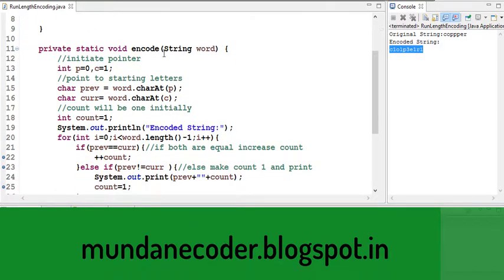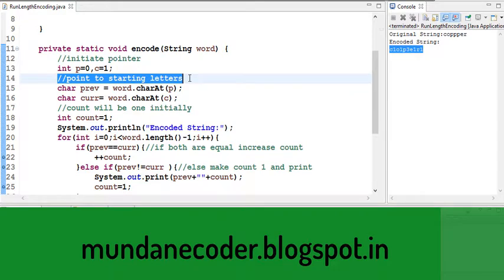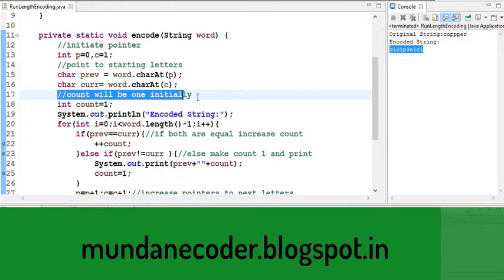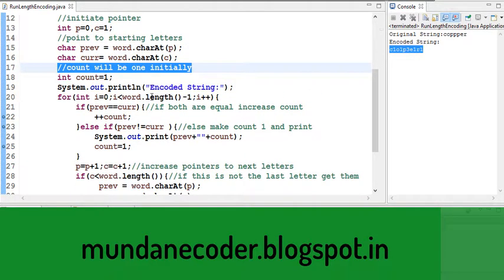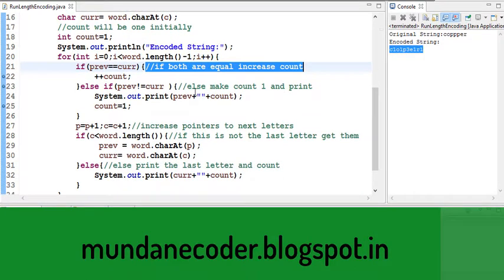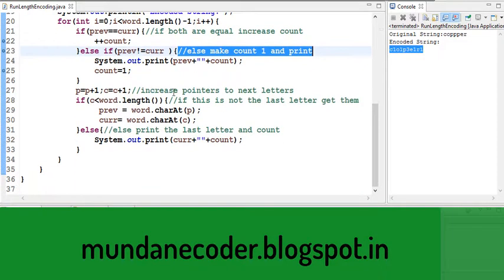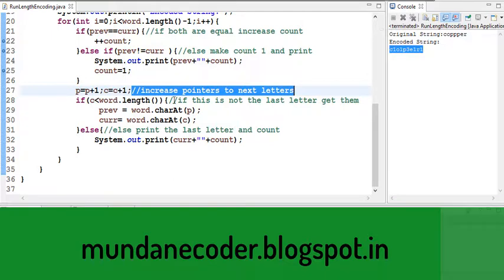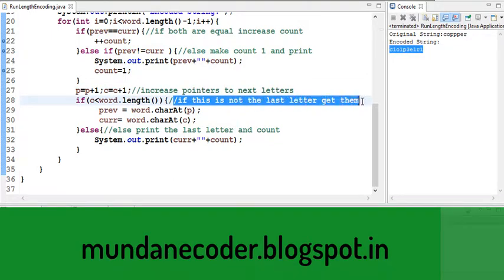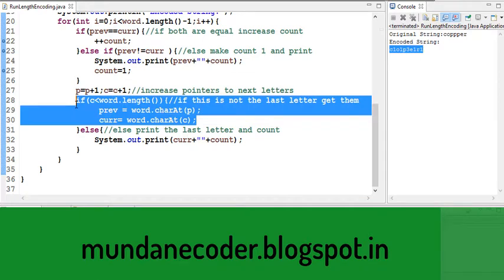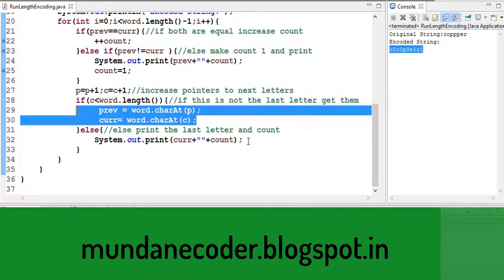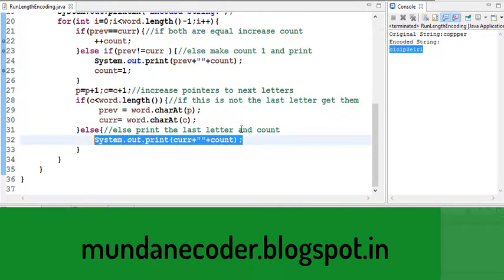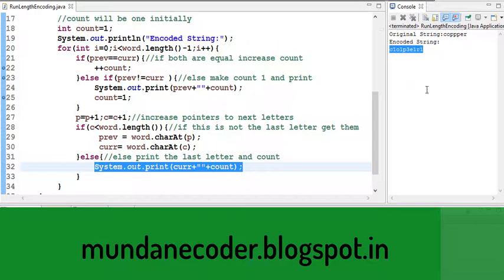The algorithm is quite simple. Initiate the pointers, point to the starting letters, then the count will be 1 initially. If both are equal, we increase the count, else we print. Next we increase the pointers to point to the next letter. If it is not the last character, we keep on doing our comparisons, else we print our last character and the count and we come out. So that's what you get from this program.